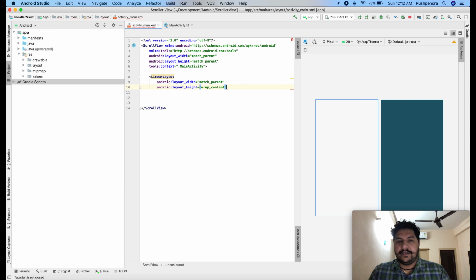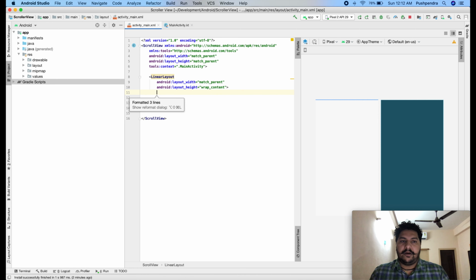and if you did not see my last video, which is on the linear layout and relative layout difference, you must watch that. Go to the description and find the link. Okay, so this is my linear layout. Now this linear layout can have multiple children.